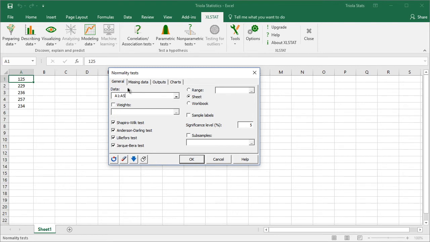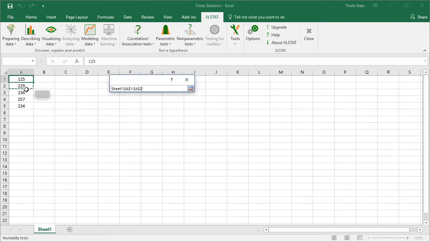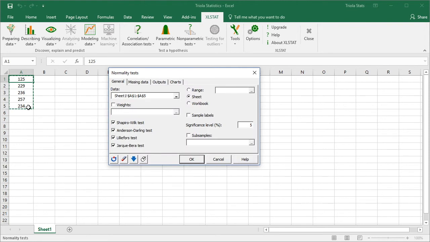Cells can also be selected by clicking on the first cell in the data range and dragging the cursor down to the last cell in the data range. Check the sample labels box only if the first cell of the data range includes a name or column label. In this example, we do not check this box.